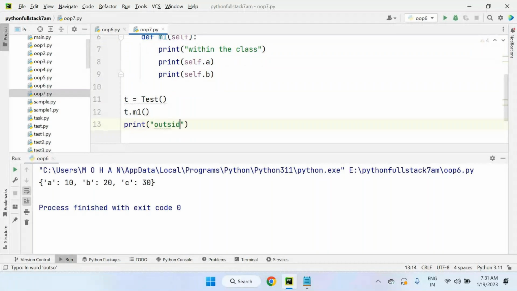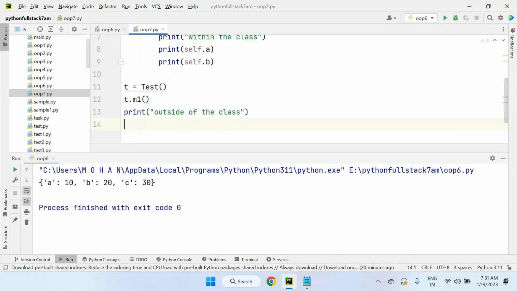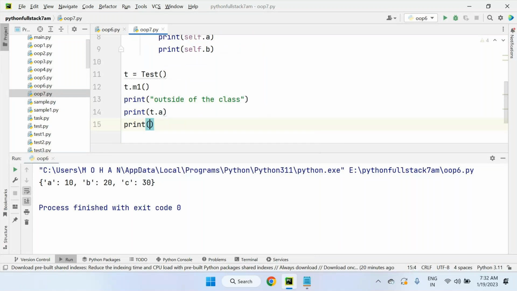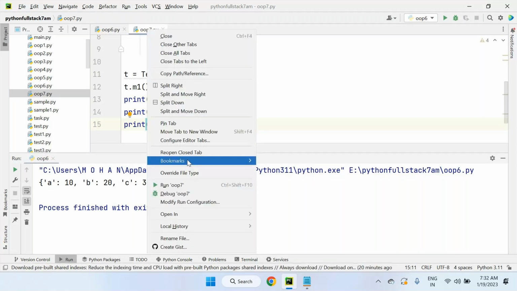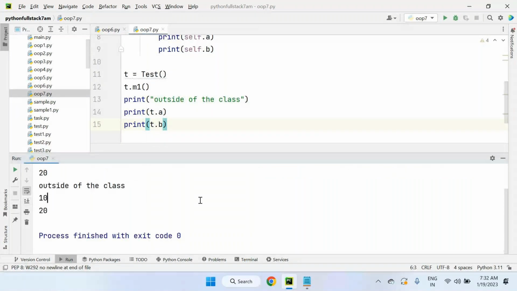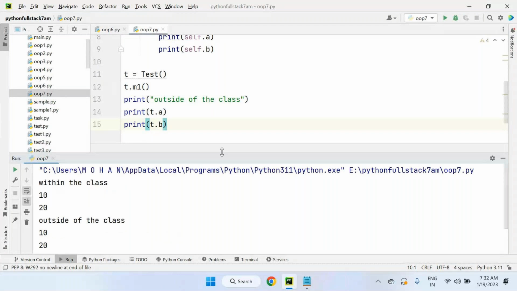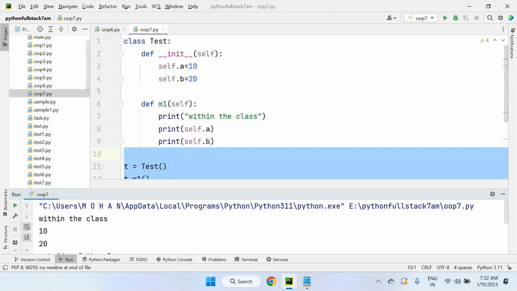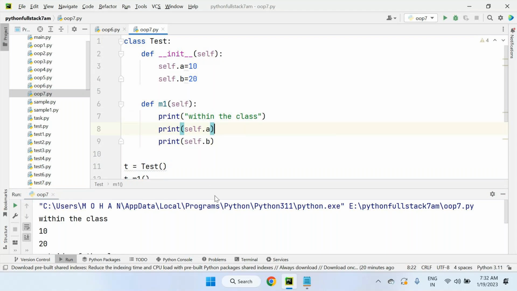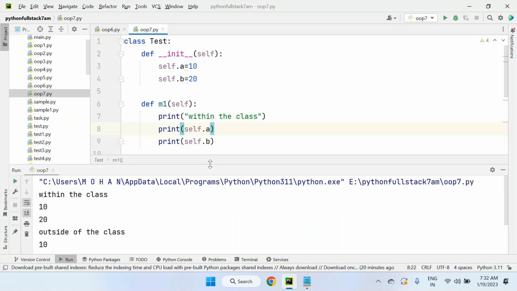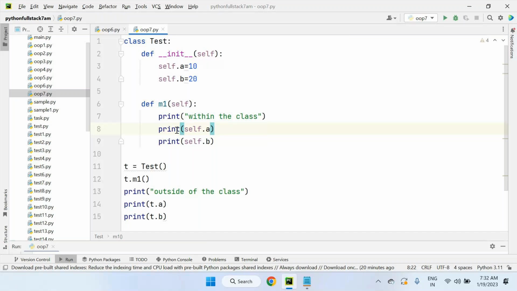Outside of the class, how can we access instance variables? By using object reference, t.a and t.b only. This is very simple. Let's run this. Object oriented programming 7, run this. Within the class we are able to access. Outside of the class also we are able to access. Within the class, how are we accessing? By using self. Outside the class, how are we accessing? By using object reference. Access means print here. We are printing this. This is access.